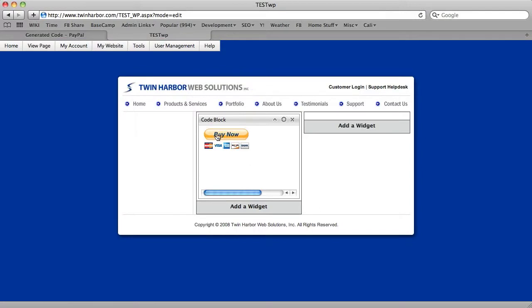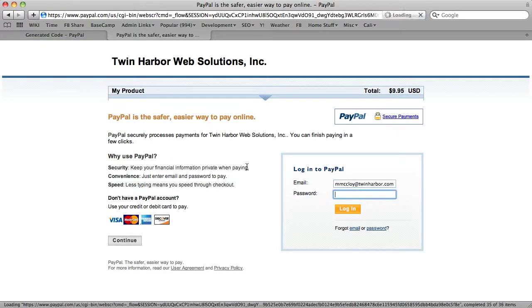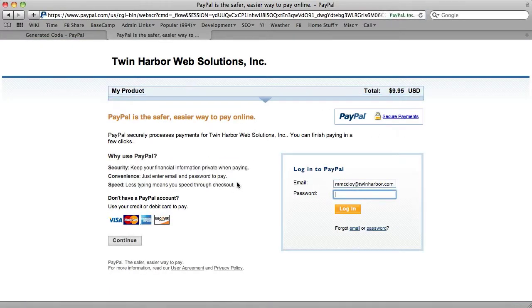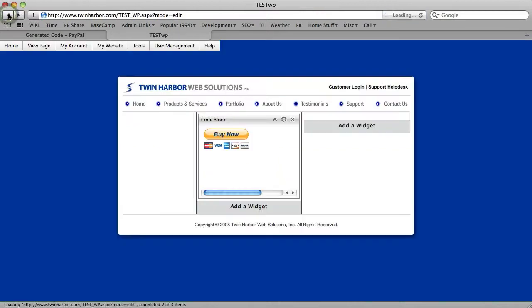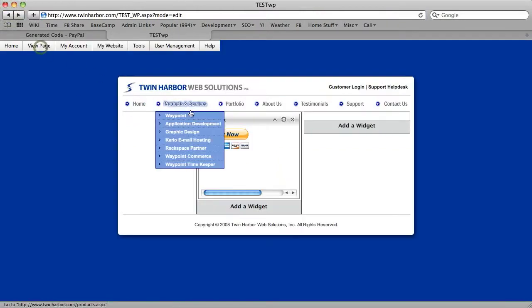and here's our PayPal button. Previously, if you clicked it, it wouldn't work. Now when you click it, it'll work, which will take a second, and then it will take you to your PayPal login page. So let's go back to our page, and when you hit view page, you'll see it's just right on the page.